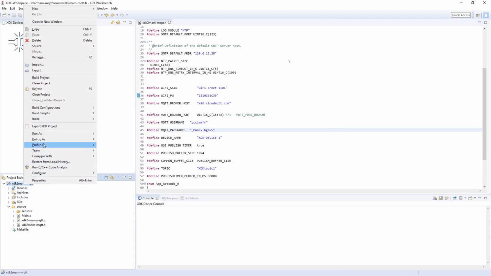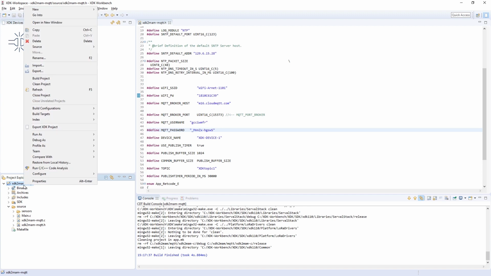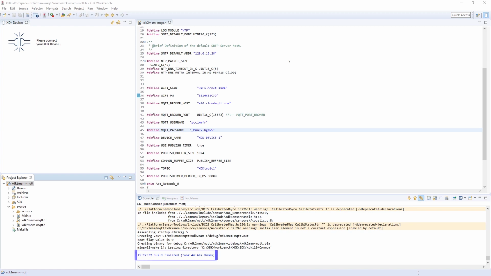In the Project Explorer window, we right-click and then Clean Project. Once that is done, right-click again and select Build Project. This will take a while. The compilation process ended correctly. Don't worry if you get some warnings, that's normal, as long as it states that the compilation was correct.